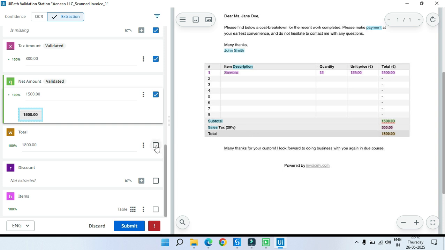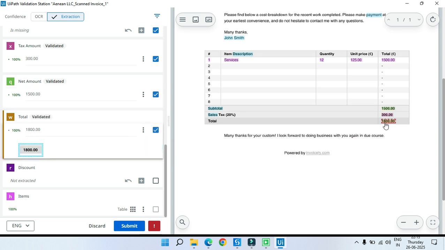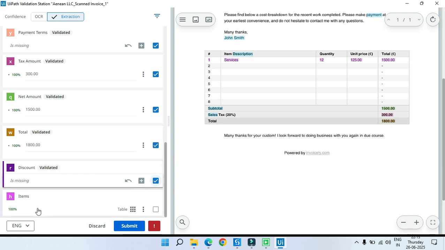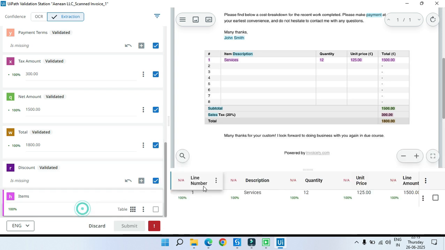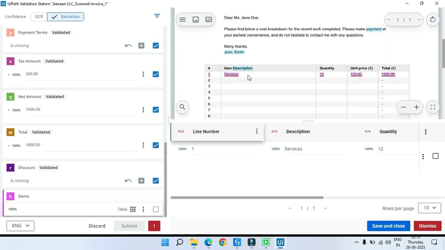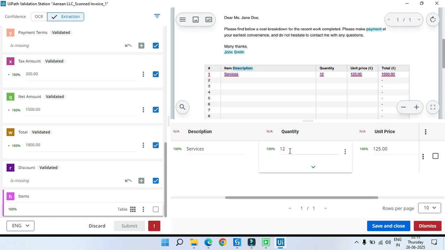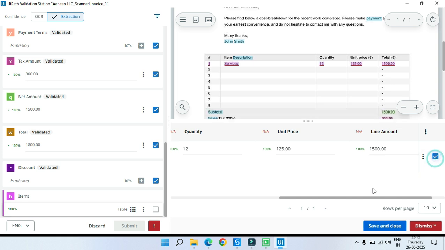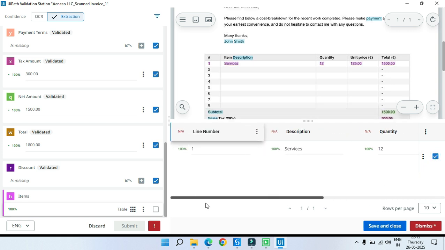Payment terms not extracted. Tax amount, this is 300. Net amount done. Total, this one. Discount, no discount here. Now we have items, that is table items, which is we have one item, service. Line number one, description as services, quantity 12, unit price 125, and 1500, that is total amount. Now select this and confirm this is correctly extracted.